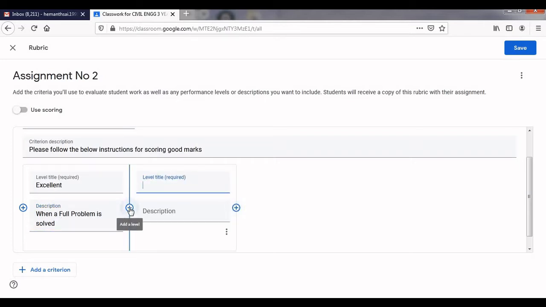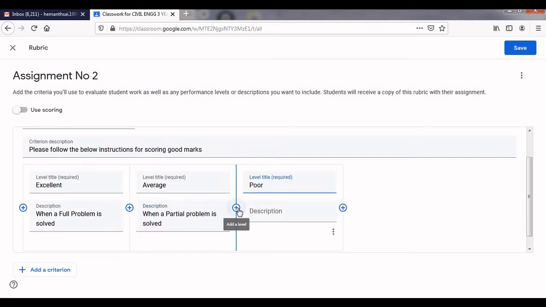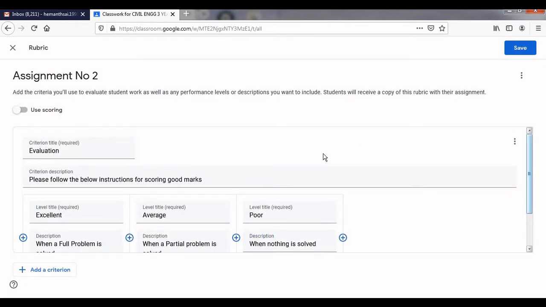Here this is average. When a partial problem is solved, that can be treated as average. Next, add a level again: poor. When nothing is solved, that is treated as poor. This is for what? This is for evaluation.